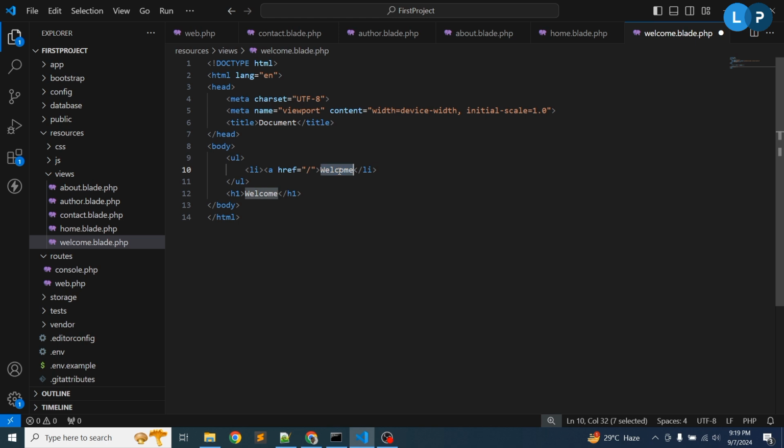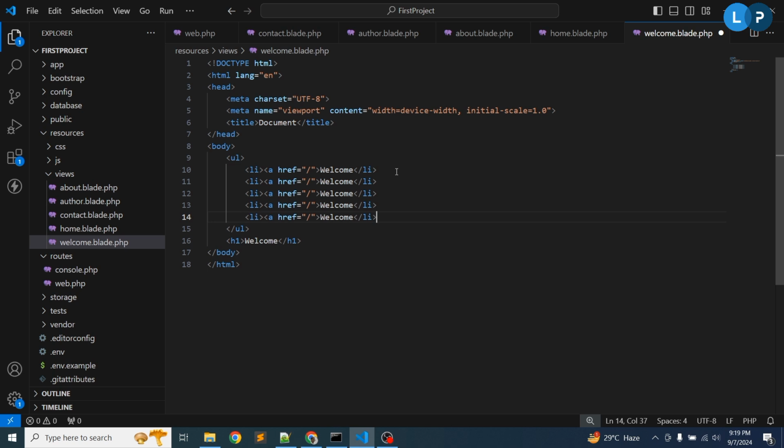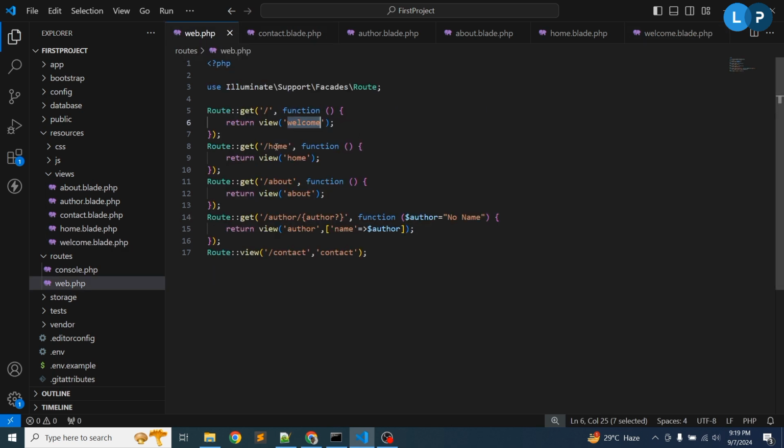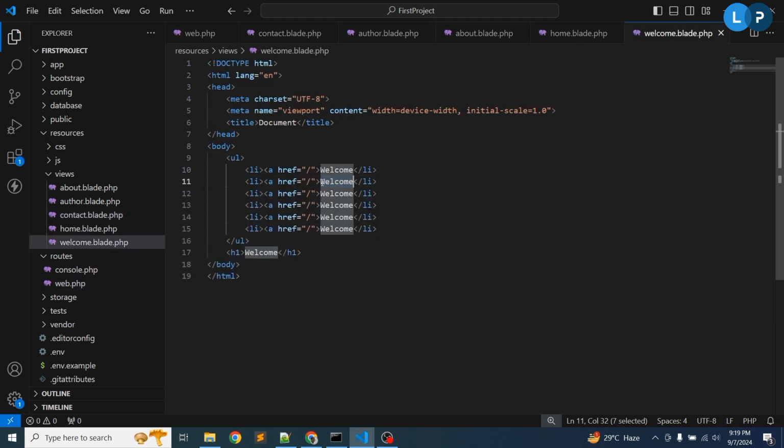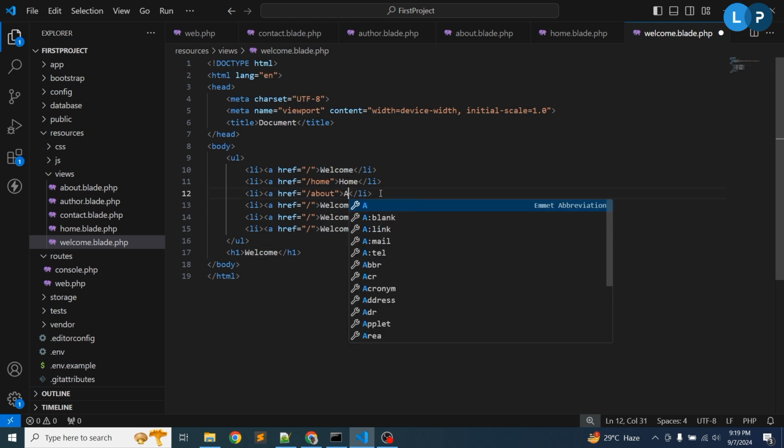Or you can write it here, okay, no problem. And in this way just copy. Here just write home, and simply write author or about. We are going to make two or three examples of how we can redirect to about, and then author.